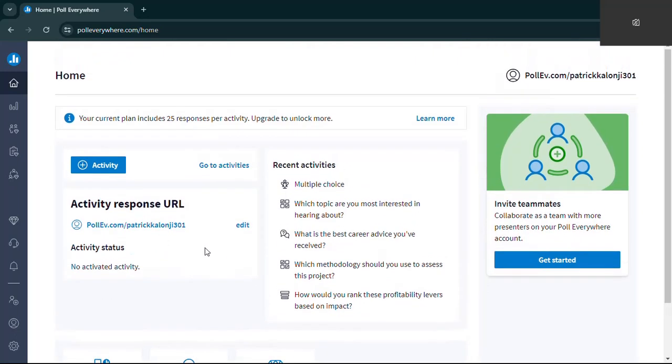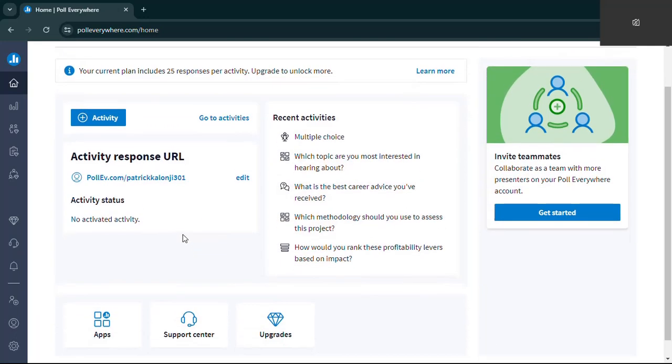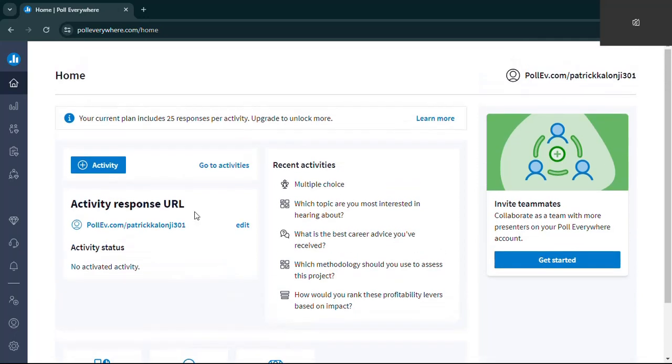So obviously, as a presenter, you need to log in into Poll Everywhere. Once you are logged in, you will be presented with this page that you can see on your screen, and this is basically where your audience will get the web reference to log into in order to access your presentation and be able to interact basically with you. So quickly, let's go to activity.